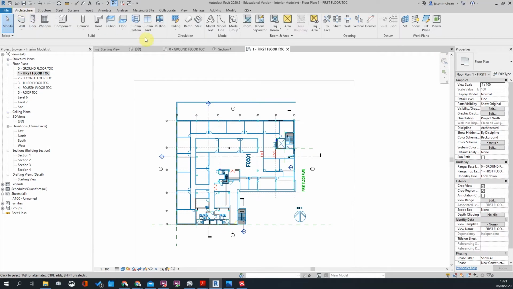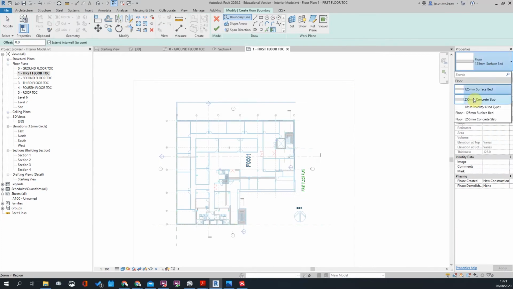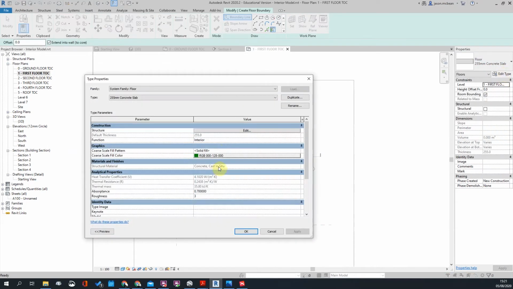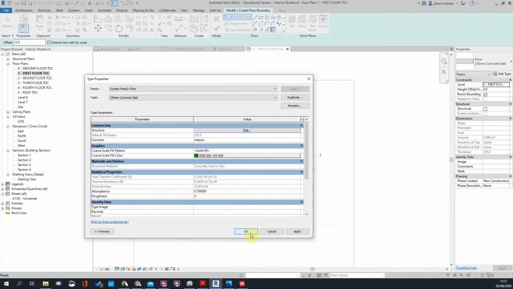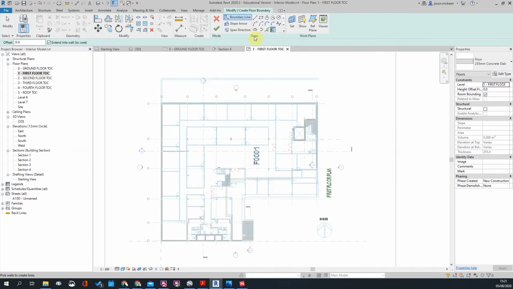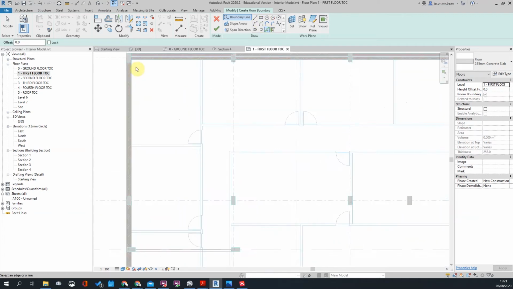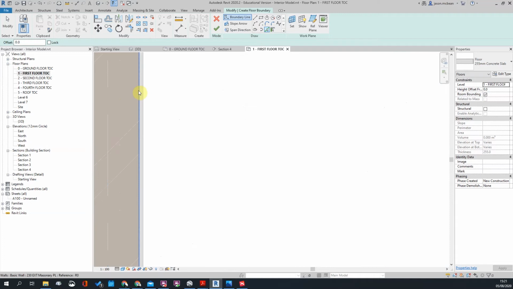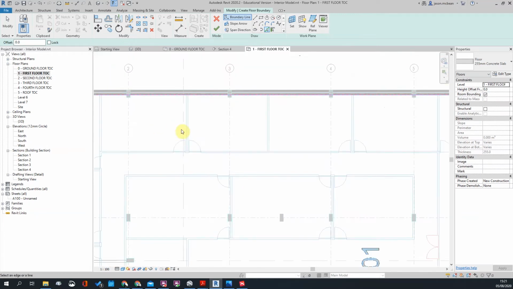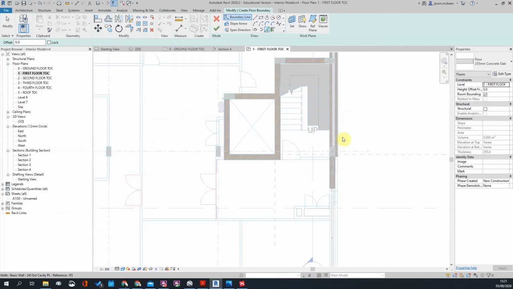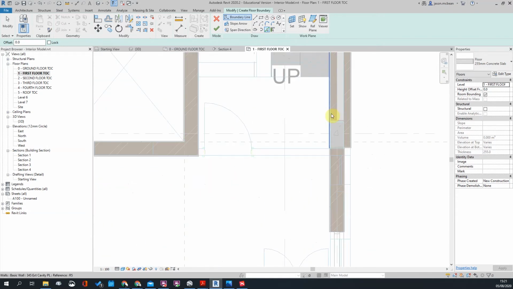So we're going to go to architecture, floor. This will be a 255 slab generally. 255 is a good dimension because it's three brick courses usually. And once again, I'm just going to use the pick line tool for this. It's usually the inside structural line of the wall. So here I'm just quickly picking. I'm including the steps in that for the time being.